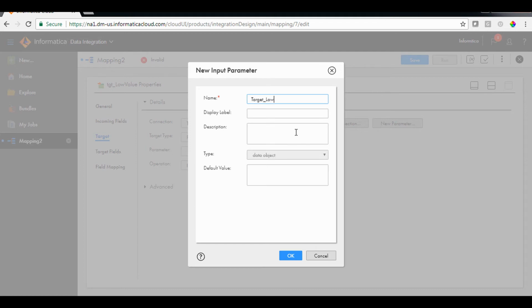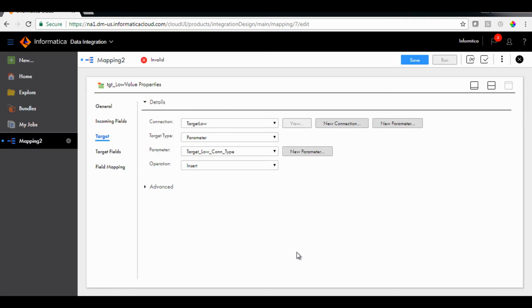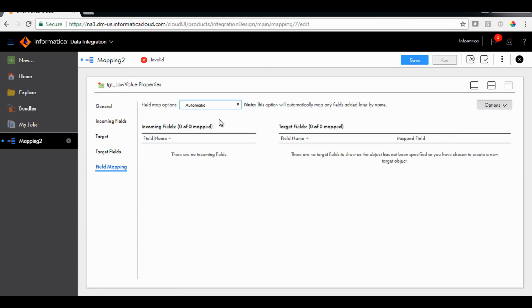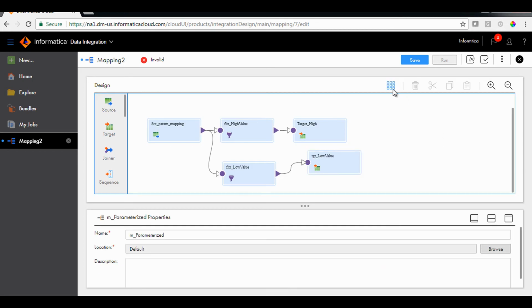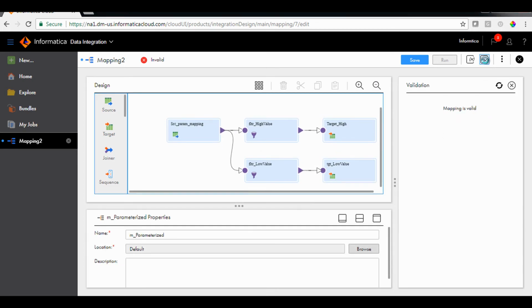In the New Parameter pop-up window, enter the name Target Low Connection Type, and click OK. Click the Field Mapping tab. Select Automatic from Field Map Options drop-down. Click the Validate icon to validate the mapping. Click the Save button to save the mapping. Click Run to run the mapping.